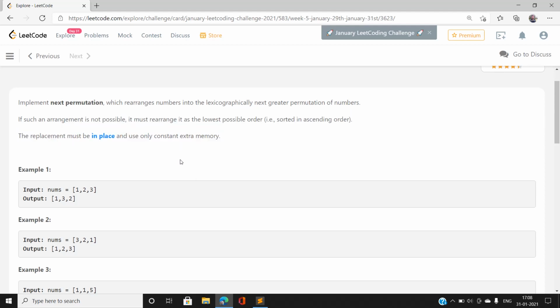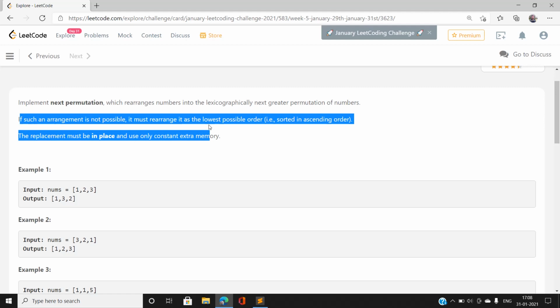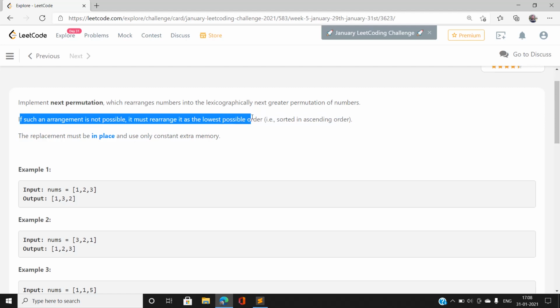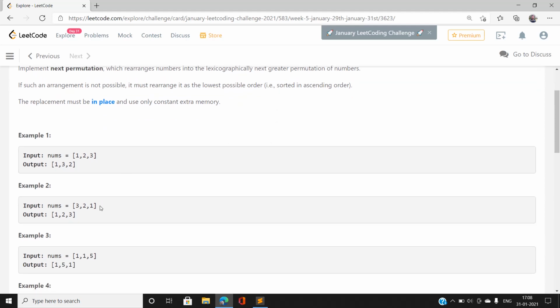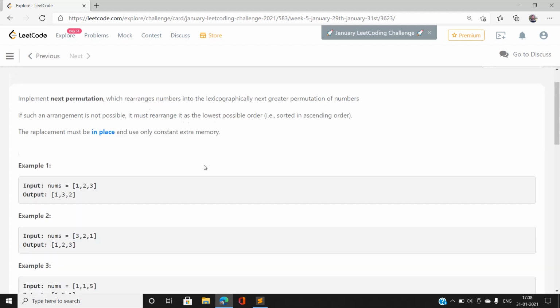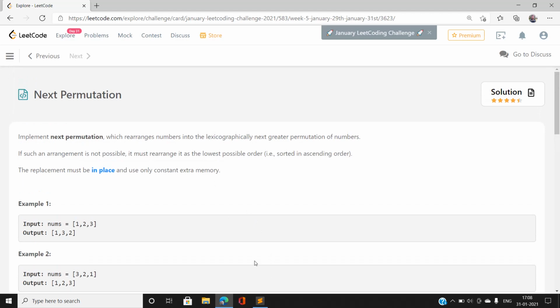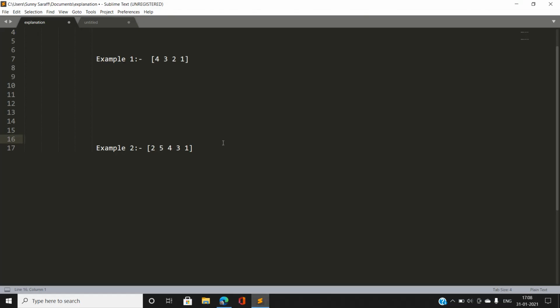We also have to notice another condition: if such an arrangement is not possible, it must be rearranged as the lowest possible order. That is, if the given array is sorted in non increasing order like 3 2 1, then I have to output the answer as the array in non decreasing order, that is, increasing order. So how are we going to do this? Let's understand this mathematically.